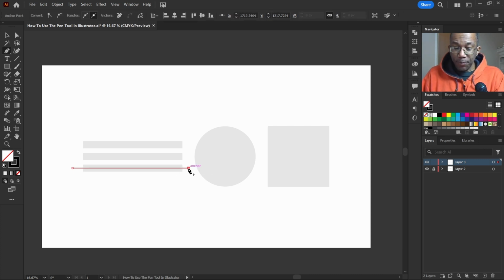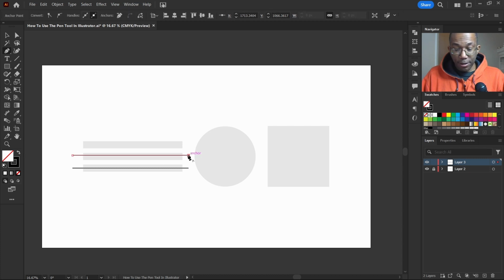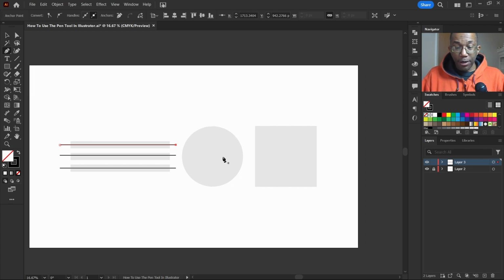There we go. Hit P again. That releases the pen tool from that particular line segment, and then we'll do it again. Click, hit shift and click. Hit P again. There we go. One more time. Hit shift and click. Hit P to end that particular path. Okay, that looks good. Now let's work on our circle here.